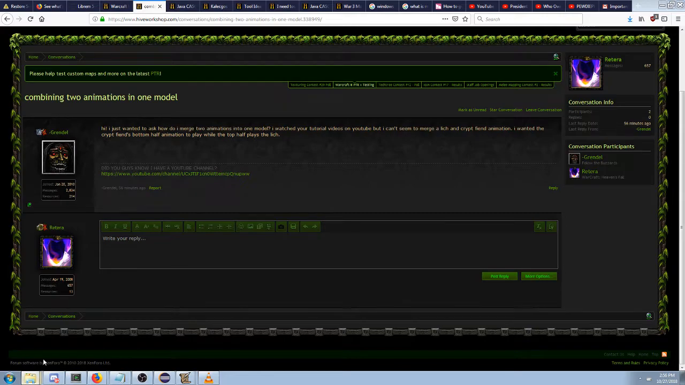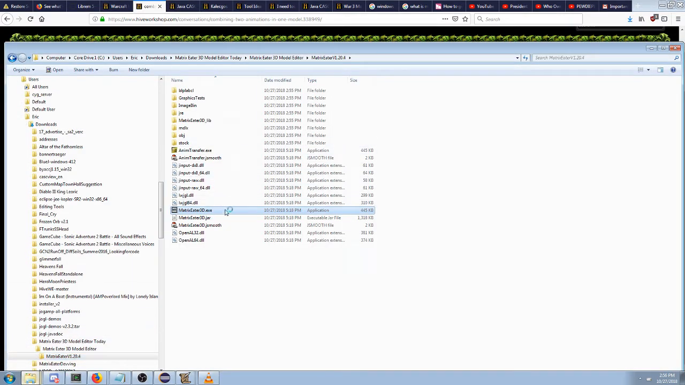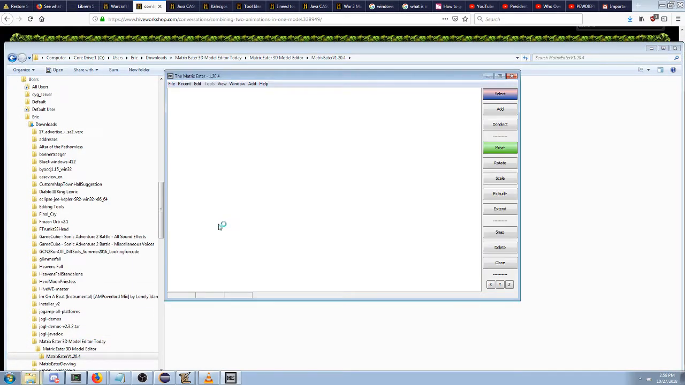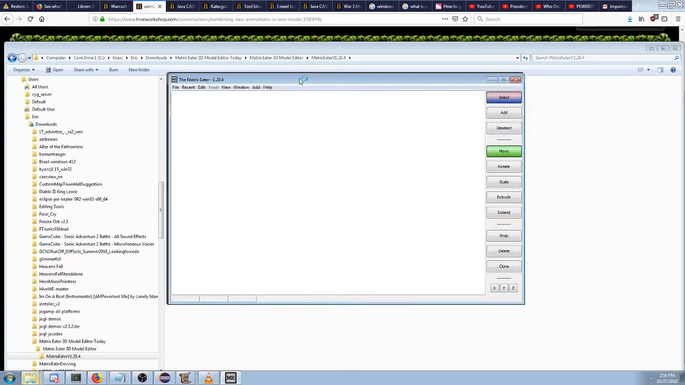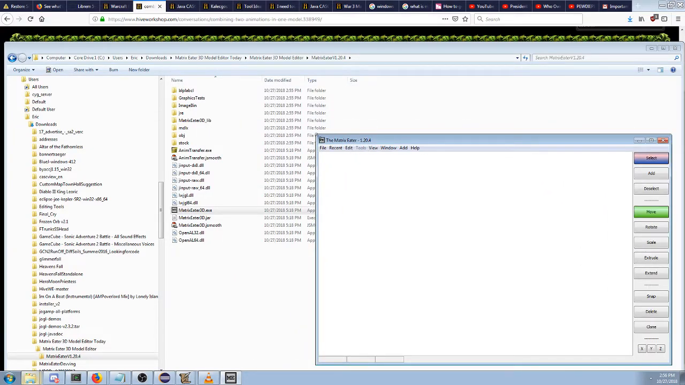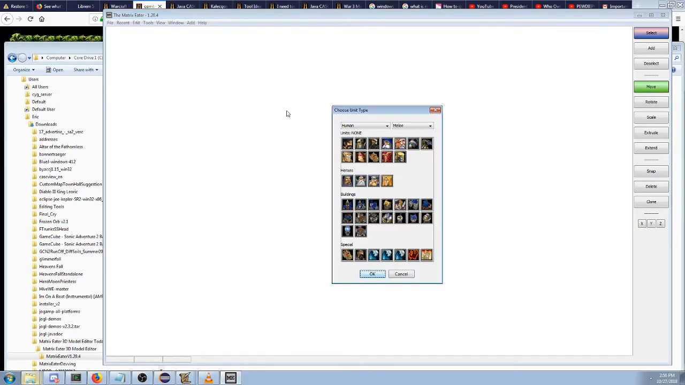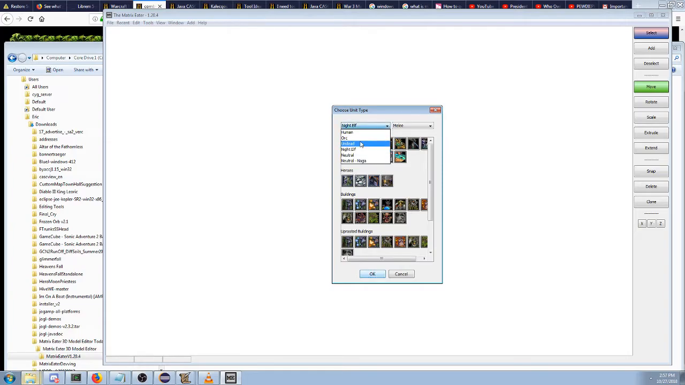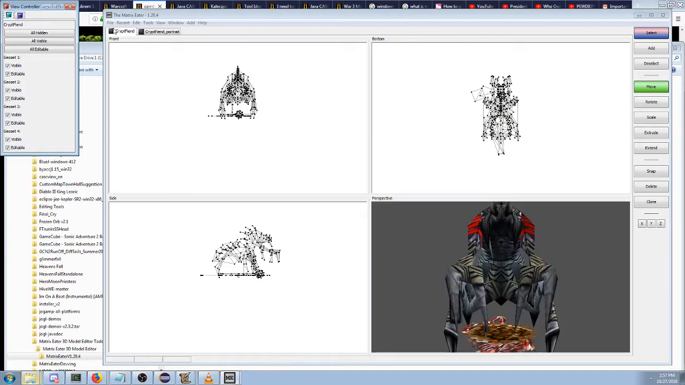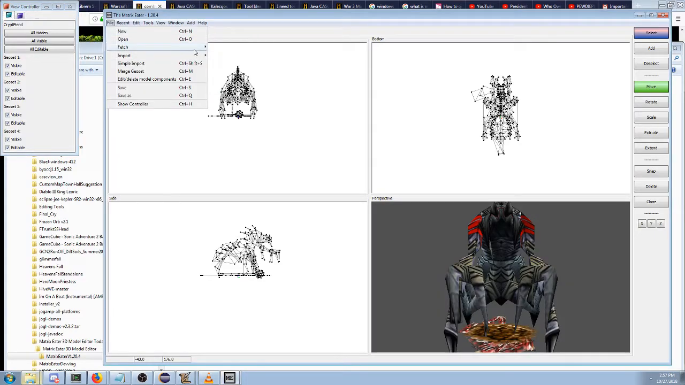To help with my example, I went ahead and re-downloaded the exact version of the Matrix Eater that's available online publicly, just so that I know that I'm not using any features from my own personal code base. I do already have it configured, so it's going to know where to find the Warcraft files. You can find tutorials on that. But what we're going to do here is grab the Crypt Fiend, and then once that loads, we're going to also grab the Lich.